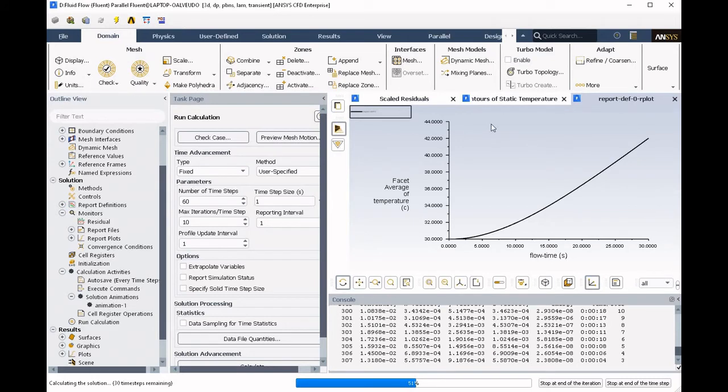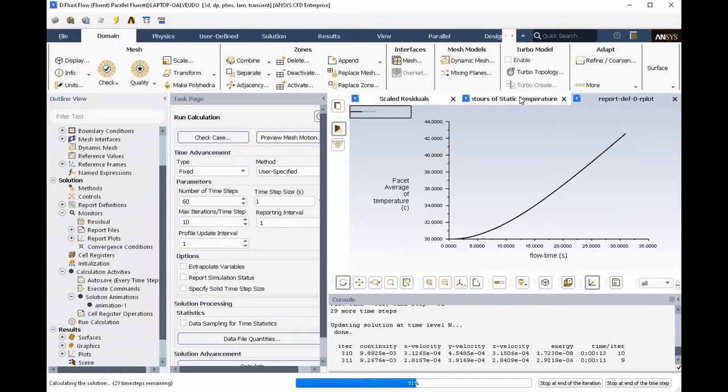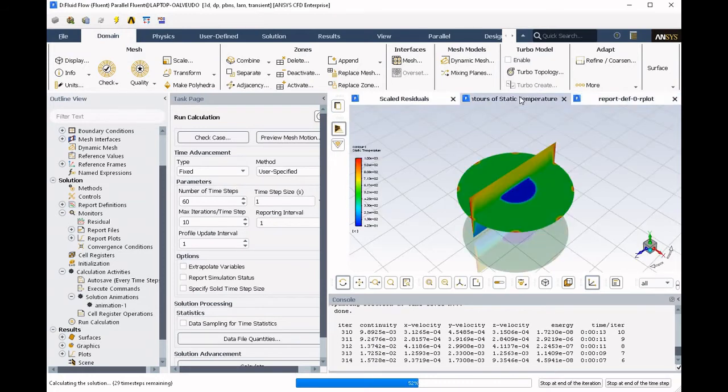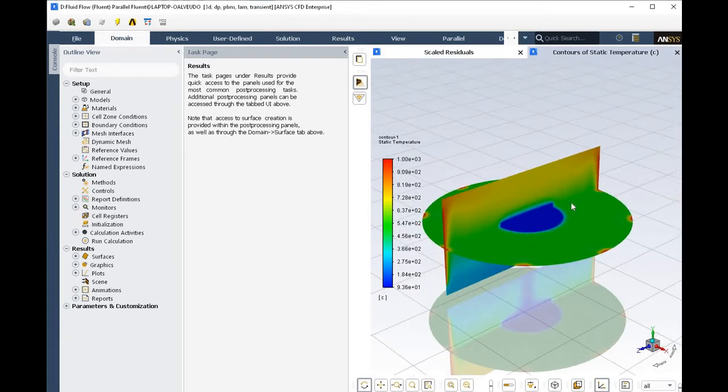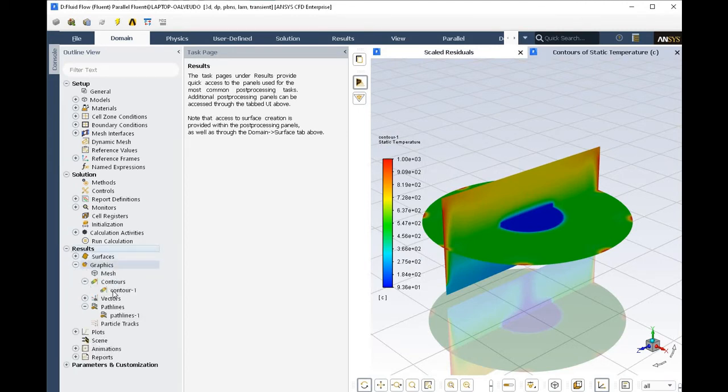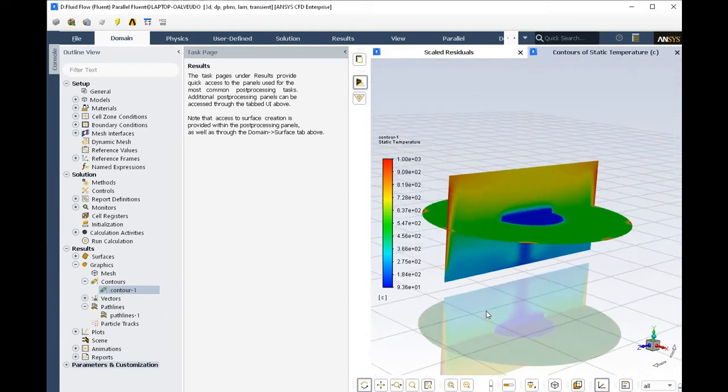After 30 seconds, the temperature on the sample is 42 degrees Celsius. It's the average temperature on the sample face, which is the average facet value we have given. After completion of the run calculation, you can see the final values, the residuals and the contours on the screen. If you want to get the final values and images, go to results, graphics, this contour, it's already appearing, display, the same display. So just check it.